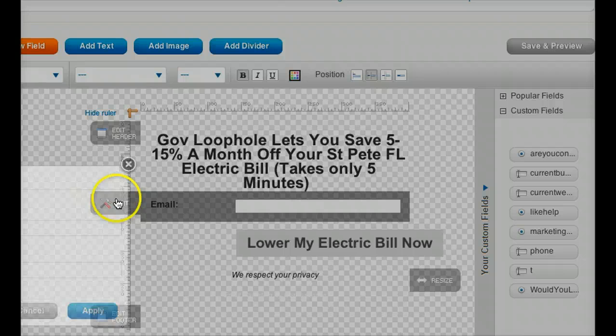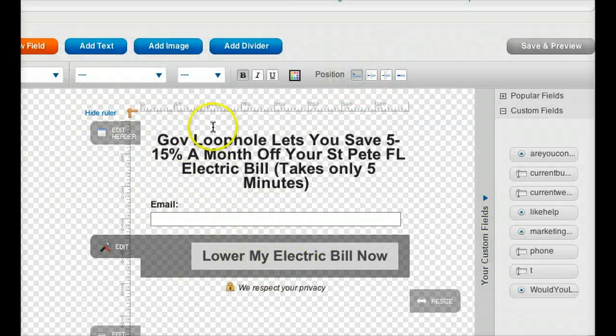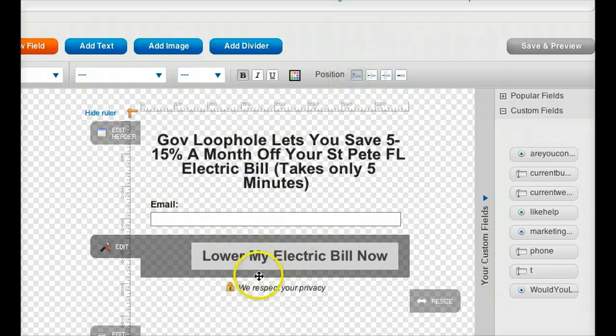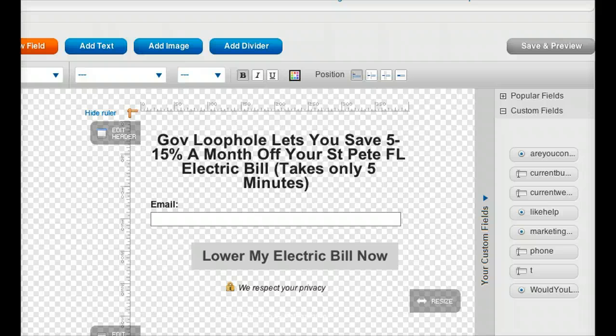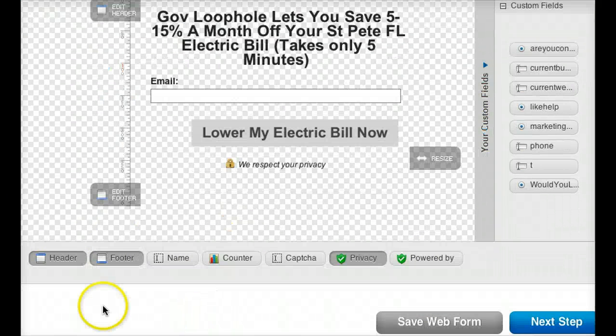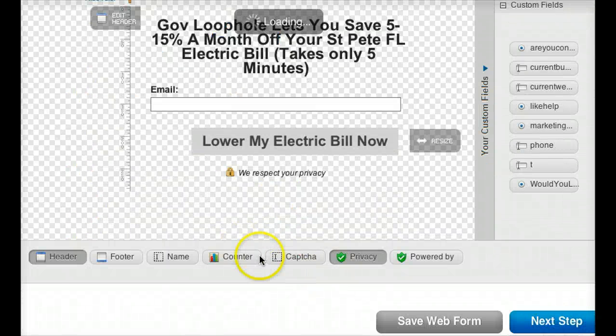I'm going to edit this field here, my email. I like to use this position up here. It kind of centers everything. I'm sorry I'm moving fast, but you're probably going to have to watch this a few times to see the exact clicks I'm making. I like to make the position here. It makes it look nice. I'll leave the respect privacy thing in. I unclick the powered by below, and we don't really need the footer here. There we go. Now I'm going to click next step.